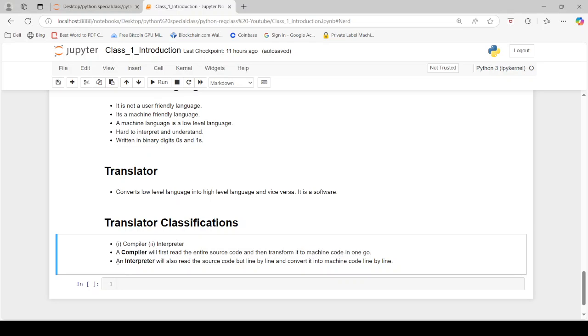And what is an interpreter? Here is the difference. An interpreter is also a translator which will also read the source code, but it will read the source code line by line and then convert it into machine code line by line. That is, it will read the high level language line by line and convert it into low level language, that is machine language, line by line.